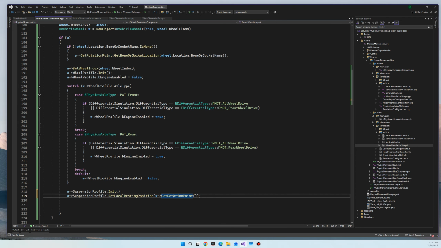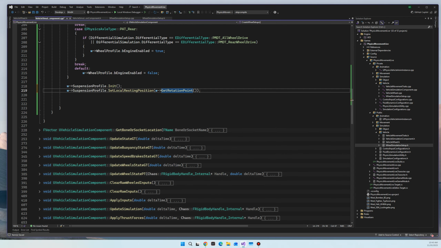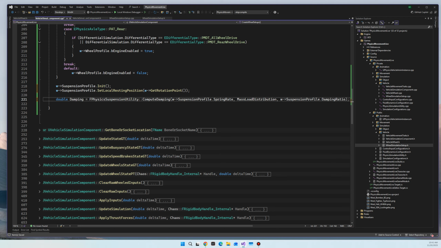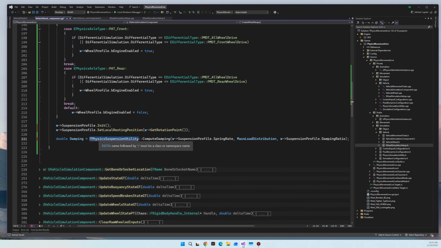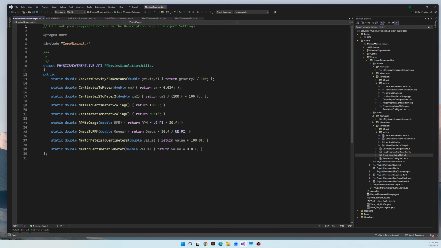So this is the rotation point. We've got the set here, so we're going to get it here. We're also going to need our damping, and again, we're going to need to create ourselves a set of helper utility functions to compute that damping. So I'm going to go over to our physics simulation utility, and we're going to go ahead and create those utility functions.